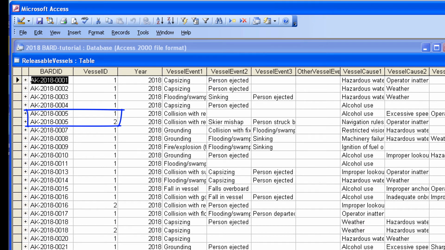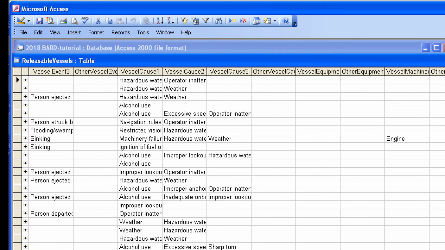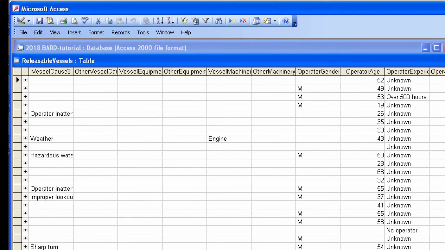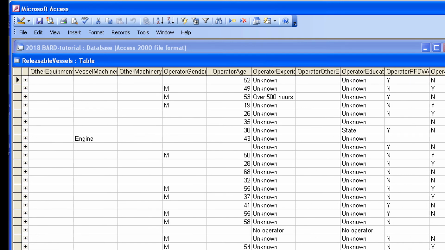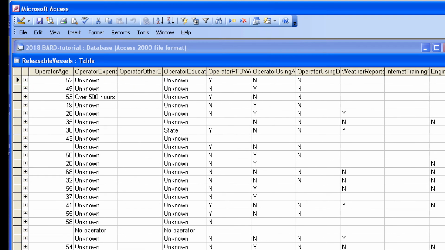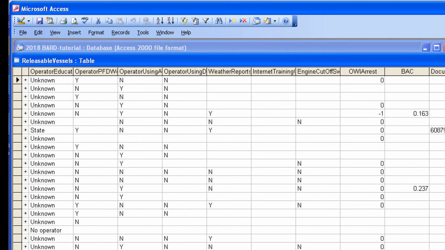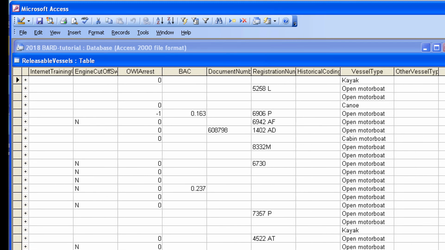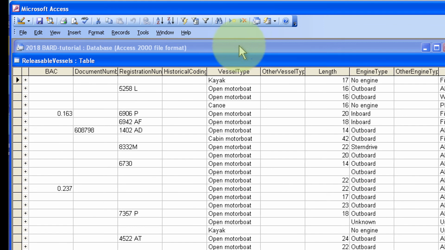If there happens to be more than one vessel involved in a specific accident, you may see two or more vessels listed in the Releasable Vessels table with the same BARD ID number. The next column to the right of the BARD ID number, the Vessel ID column, is used to distinguish them from one another. One vessel will be labeled Vessel Number 1, the next will be Vessel Number 2, etc. As we look a little further to the right, we see a series of 3 vessel events, just like the accident events in the accidents table. Vessel events are a series of up to 3 events describing the accident. We continue to slowly pull to the right. As we slide further to the right, we see a column labeled Vessel Type. For example, this first accident involved a kayak.